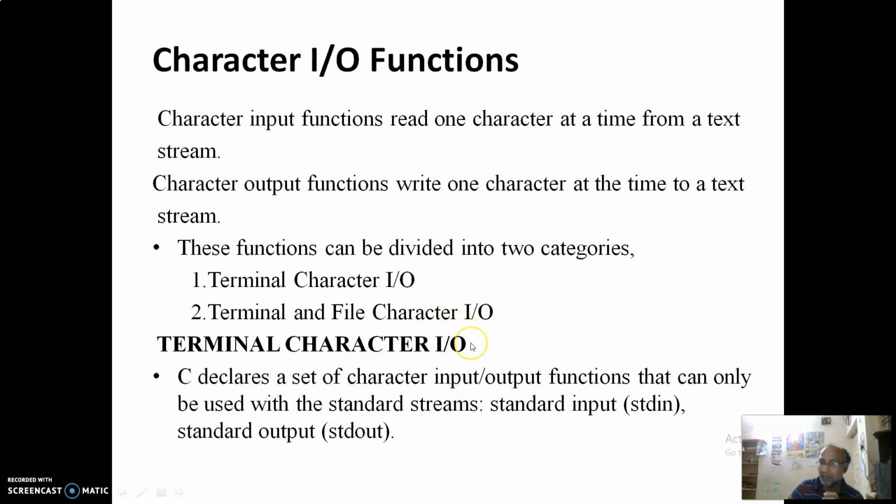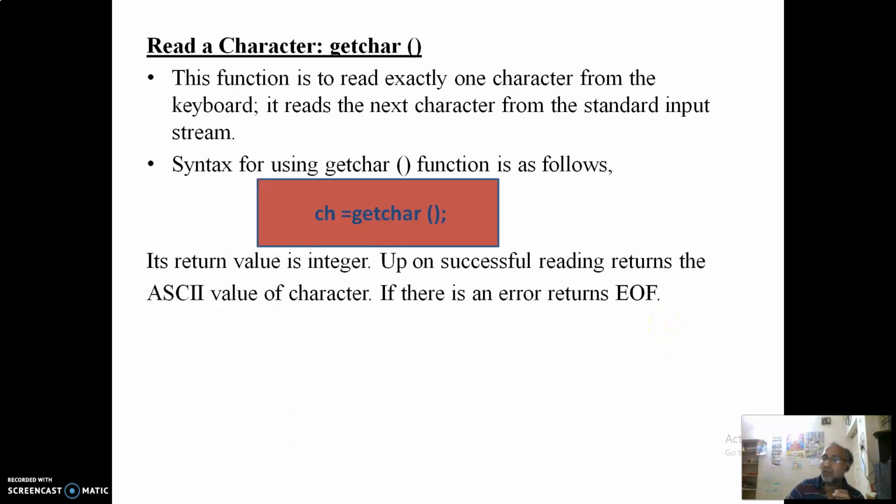The terminal character IO. C declares a set of character input-output functions that can only be used with the standard streams, that are stdin and stdout. Suppose, for example, you want to read a character, for that one, getchar. This function reads exactly one character from the keyboard. It reads the next character from the standard input stream. The syntax of getchar is ch = getchar().